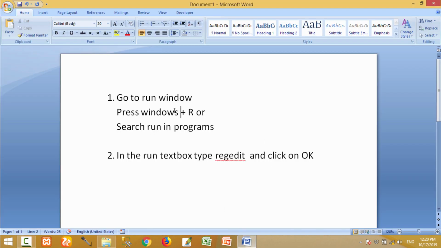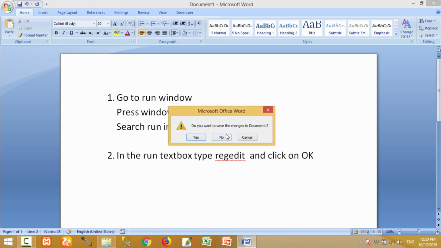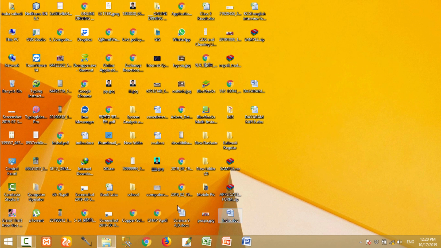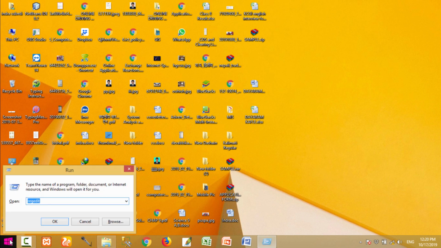We have to go to the Run window first. For that you need to press Windows R or search for Run in the programs, and then type regedit in the text box and click on OK. So before that you need to close Microsoft Office. Be sure to close all the Microsoft Office Word open windows, and press Windows R to open the Run window, type regedit and click on OK.